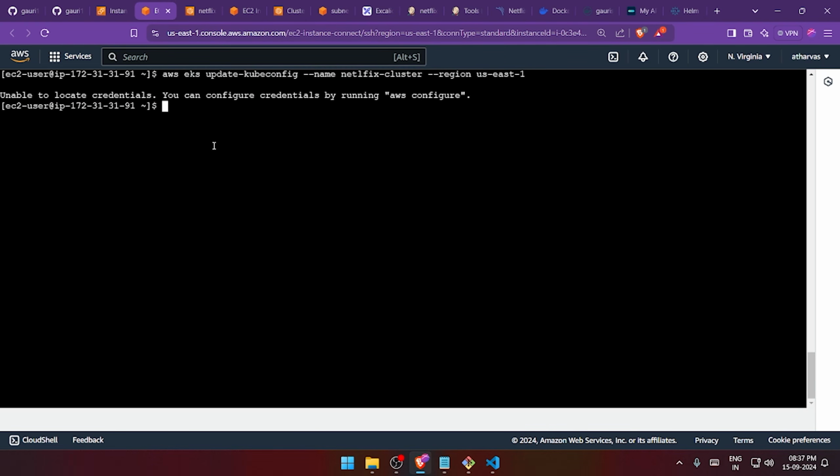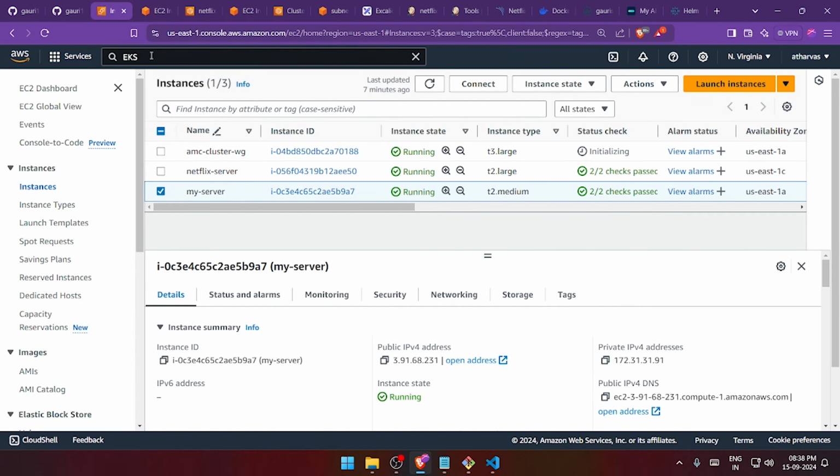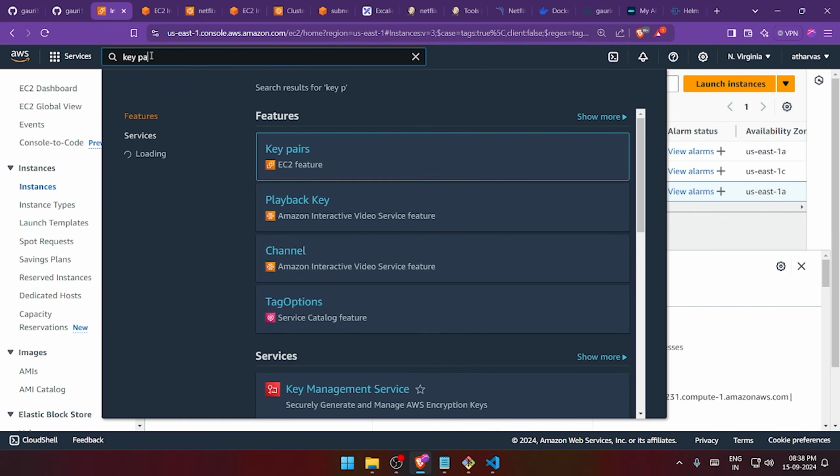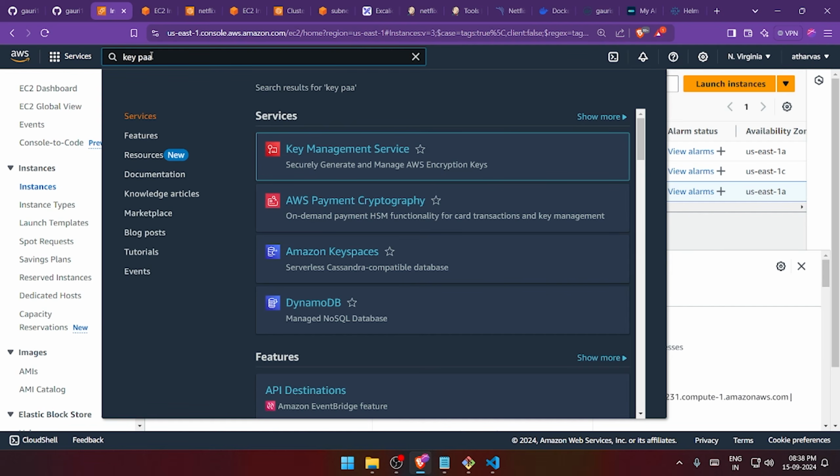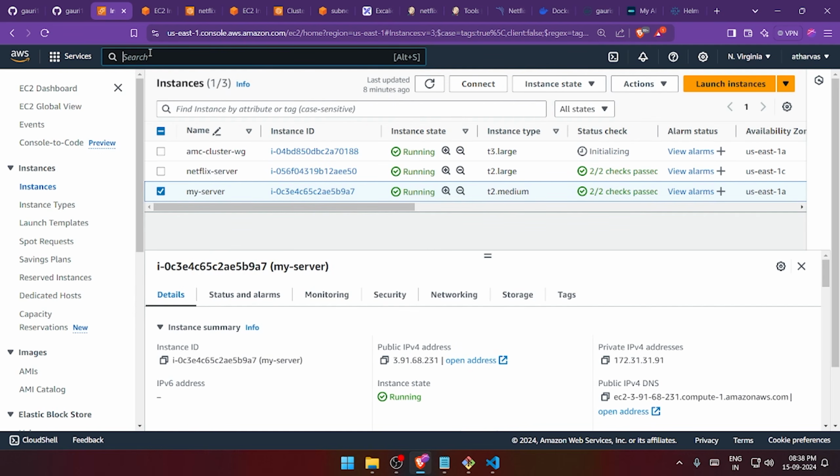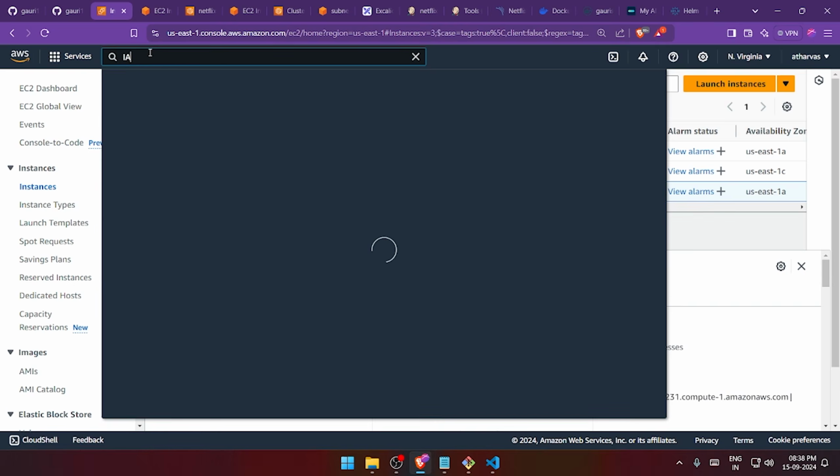Okay, so for that we first also need to configure AWS as well. So aws configure, enter. Now for this you need to have the keys. I can create another one. Okay, just give me a sec. Or let me just go and open the IAM section.